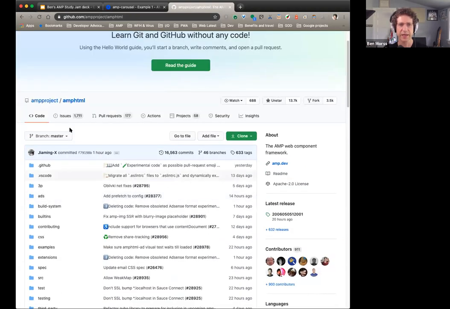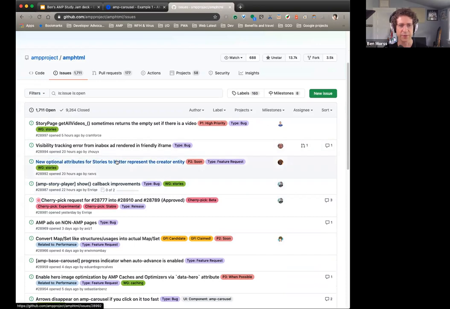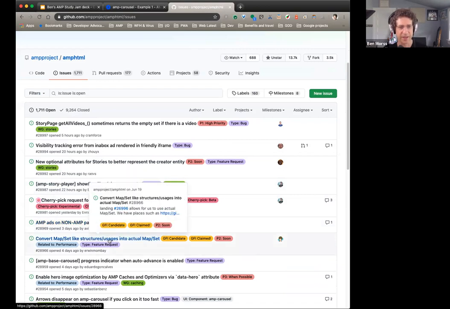There it is. And it's full of issues, as you can see, about all kinds of things. People want to fix something about web stories, something about AMP ads and non-AMP pages, which is also allowed. I don't know why it's there. Some things here are done for performance.